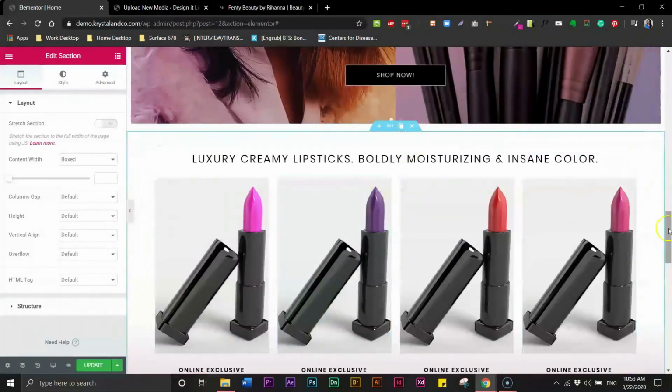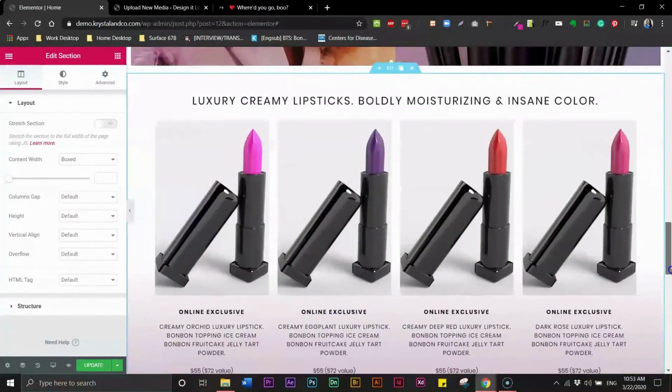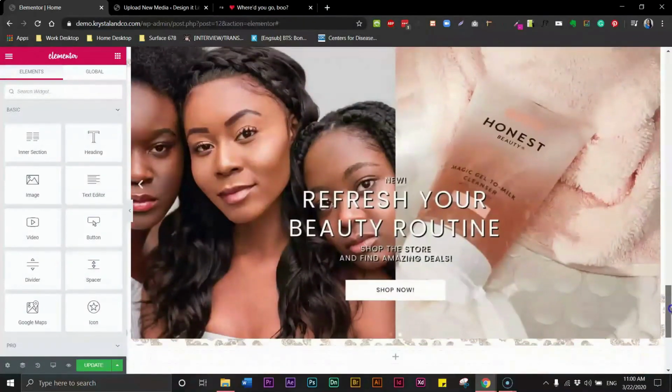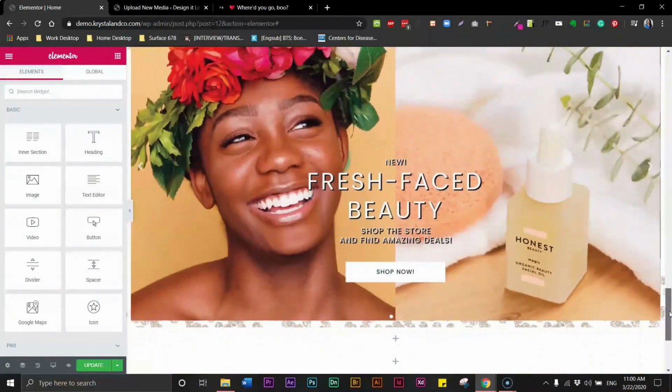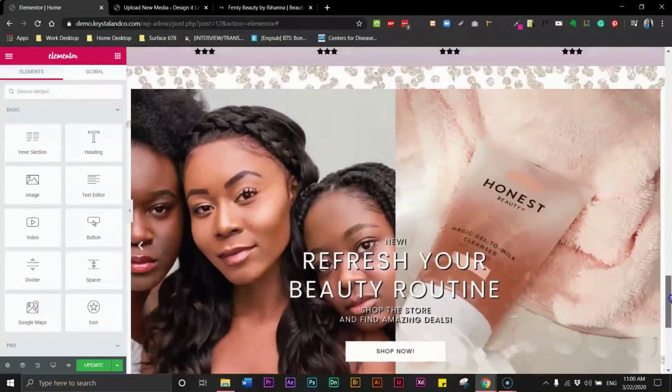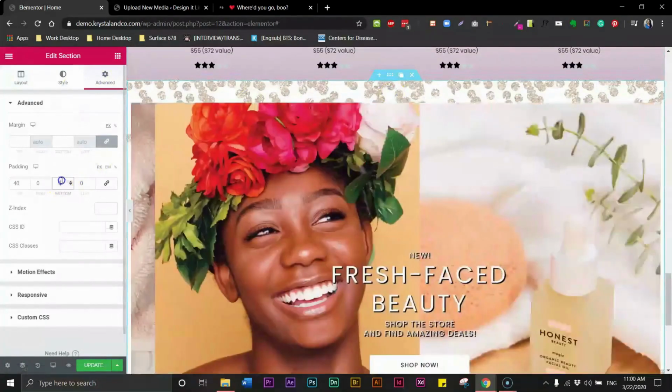As you see there, it duplicated. And then I'm going to move this section below. And I'm going to delete this section so there's nothing there in between. Okay. We're going to add a couple of skincare products to this section here.